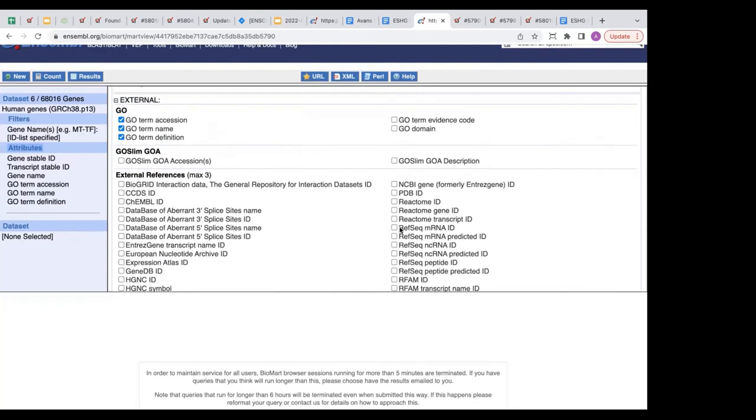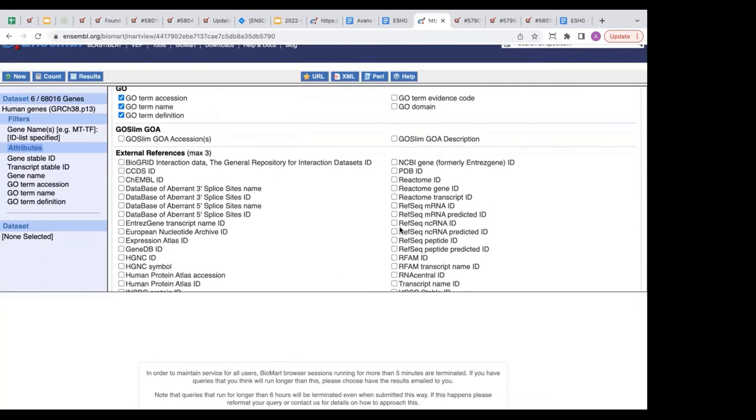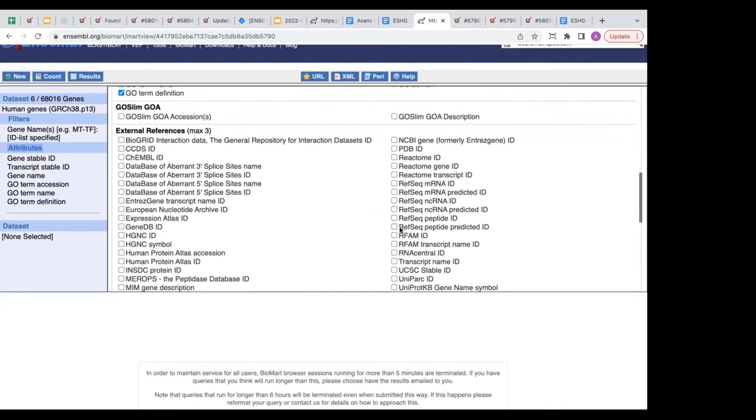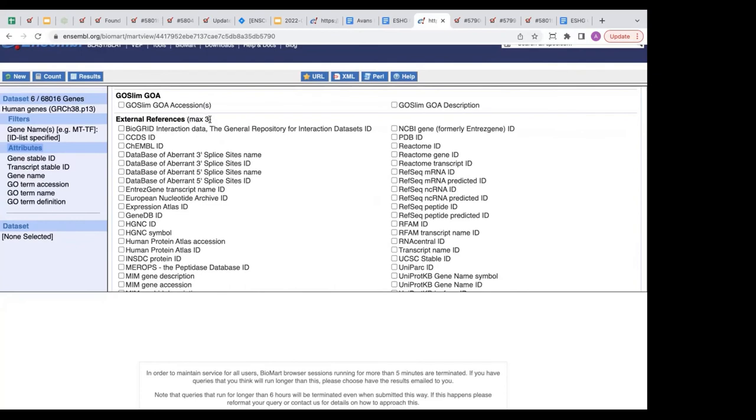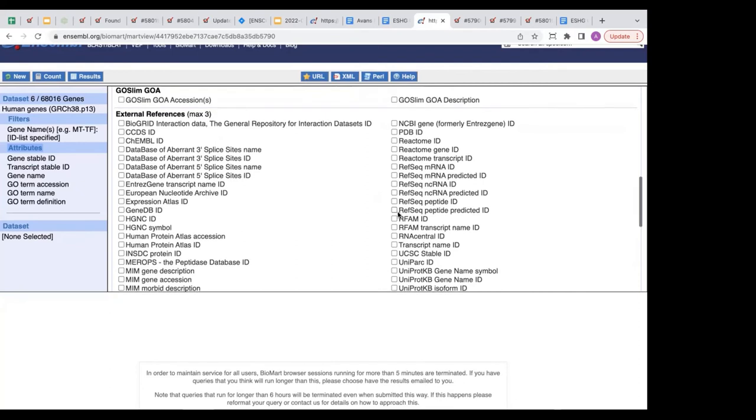We are also asked to get the matching NCBI IDs for the gene names. Again, if I scroll down in this external reference section, we can select to show the NCBI IDs. It's over here: NCBI gene, formerly Entrez gene ID. I'm going to select this. Everything that you've selected has become available on the left-hand side under the attributes section. Once we're happy with our filters and attributes, we're going to click on results.